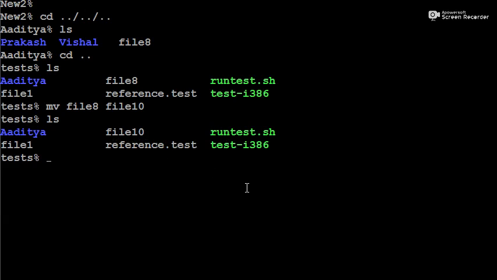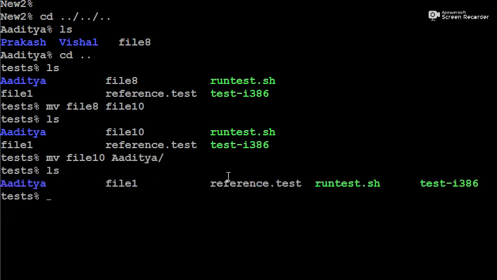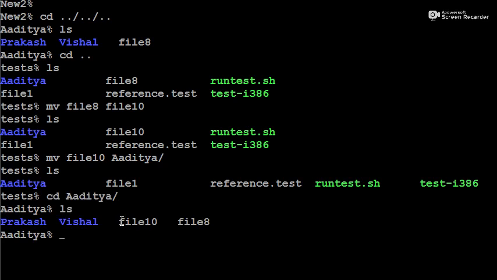And the second one I told, we use this mv for cutting and pasting files and folders. So let us say I want to move this file 10 from tests to Aditya folder. So move space source and destination. Destination is Aditya. Let us check it. So file 10 is not there. Let us check if it is present in Aditya folder. See, it is present here.